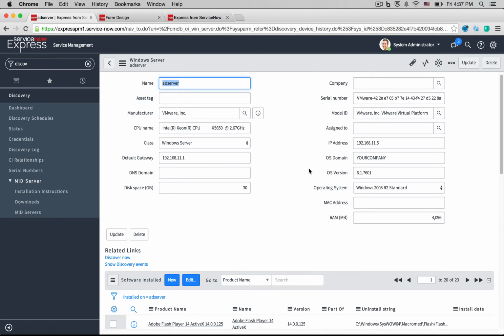Now, as we can see, I added those fields and reloaded, and immediately we are provided a wealth of data. The IP address, the operating system version, I can tell I'm on a Windows 2008 R2 Standard. We can see the RAM. We can understand exactly what the default gateway is. We can understand the class. It's a Windows server, what the CPU name is, the manufacturer, the model ID, the serial number. This wealth of information that we're now auto-populating.